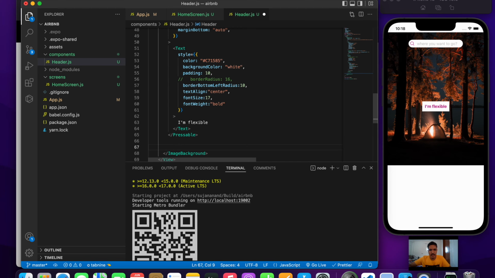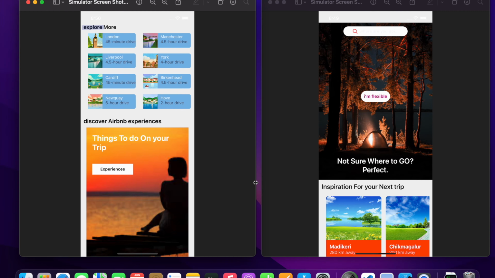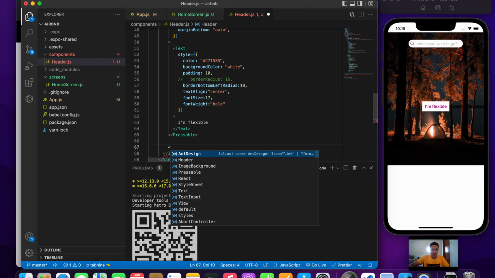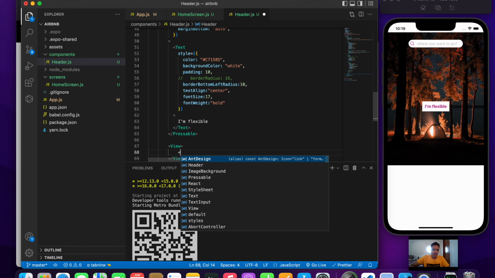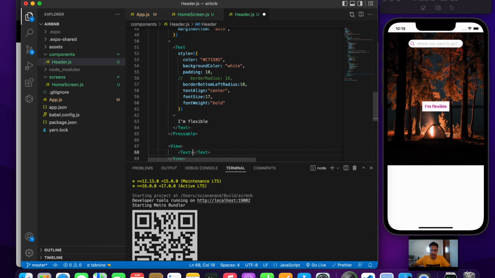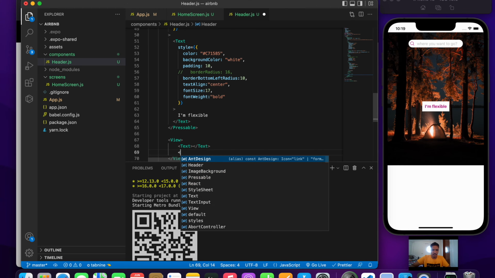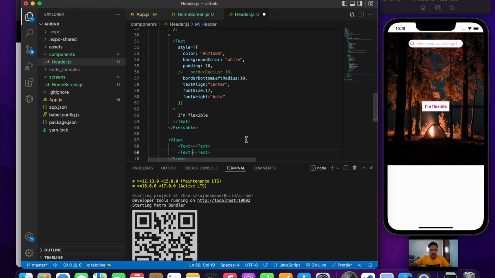So let's continue building the next part, that is this, the text part. So we'll have a view. Inside view we'll have two texts. Okay, so the first one says not sure where to go. The next one says perfect. Okay, so let's give styling to both of it.